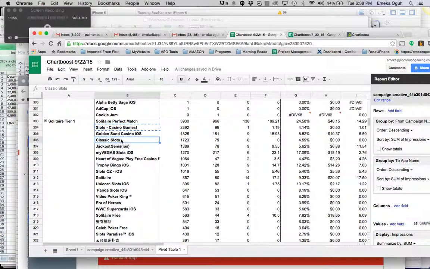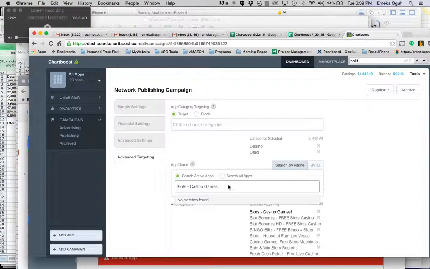Classic slots, 1,723 impressions, 79 clicks. So automatically, the click-through rate is 4.59%. We see the top one has a 25% click-through rate. Golden Sand Casino has an 8%. This one is 4.59%. No installs, no money earned. We absolutely want to take this out of our campaign. So we are going to enter that in.